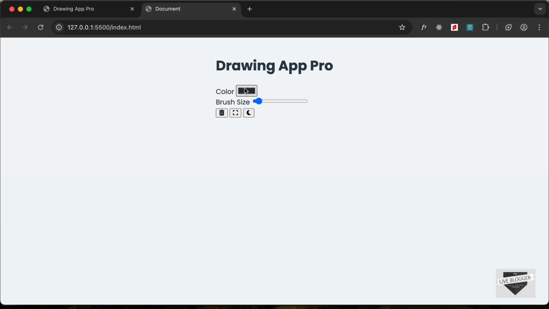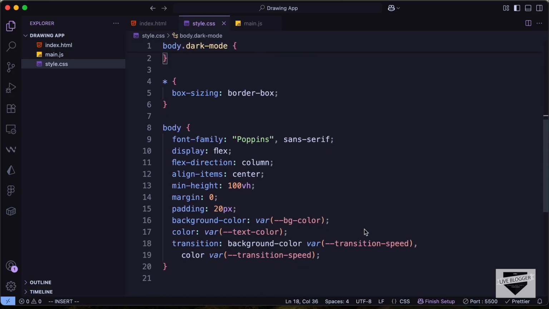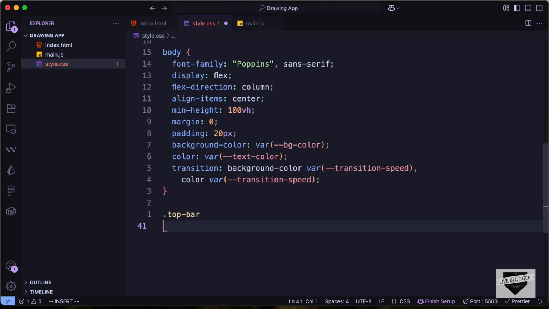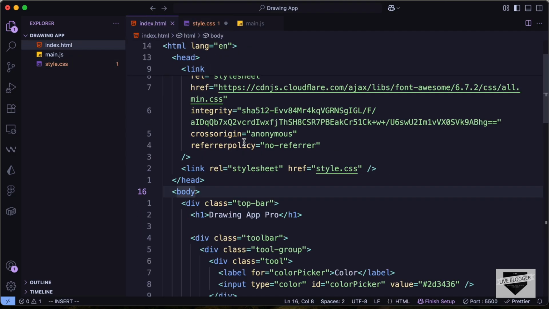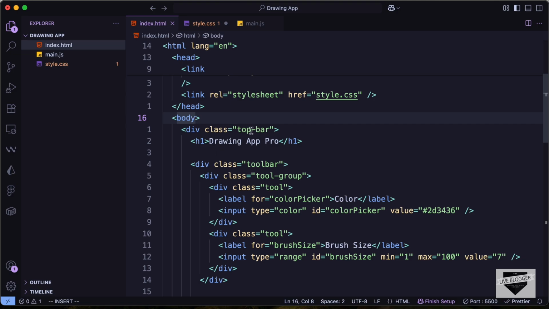Or now if you go back, this is how it looks. Let's go ahead and start with the top bar. So let's tap top bar. So if you go back to our HTML, here we can see that we have this division with the class of top bar, and in that we have this heading and this toolbar.